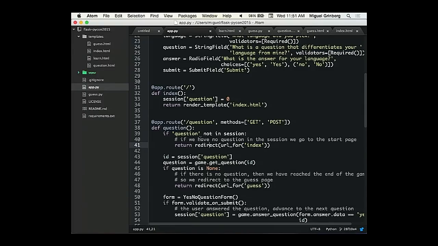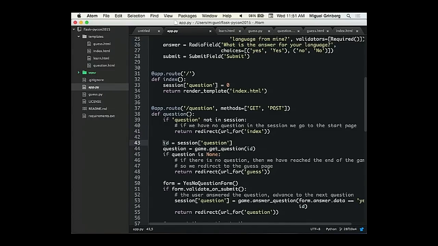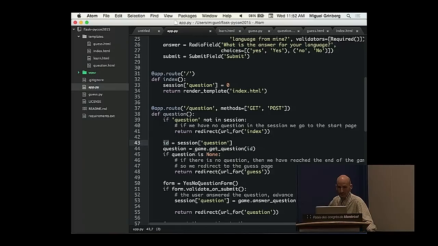I put some comments in this version just to help understand all these validation things that I added. So if we have it, we can get the ID. The ID is in the session. So session question will be the ID number, which the first time it will be a 0. So now I can get the question from the game engine. Added some validation again.